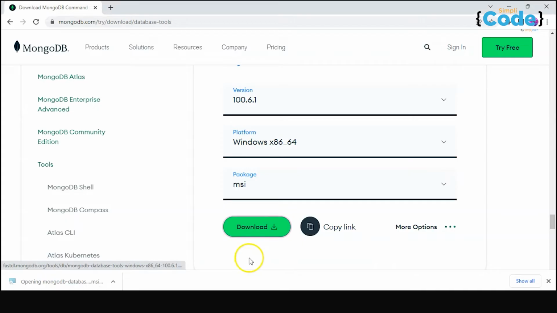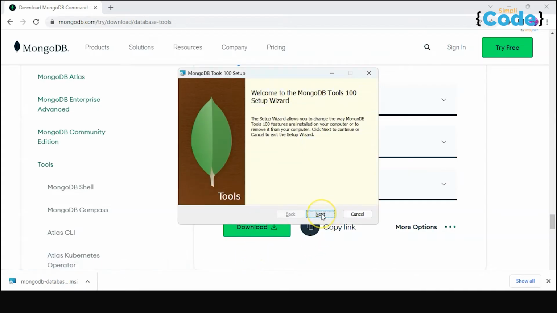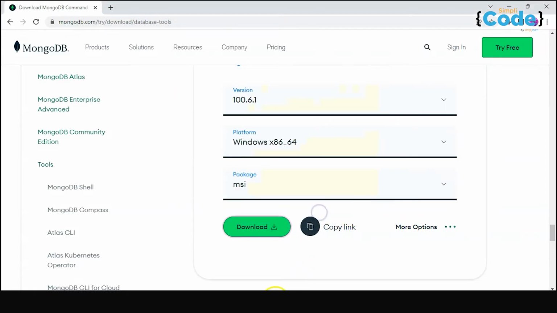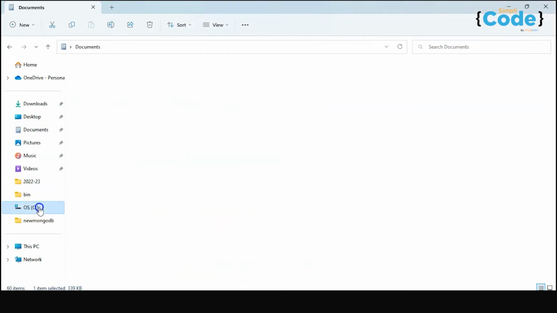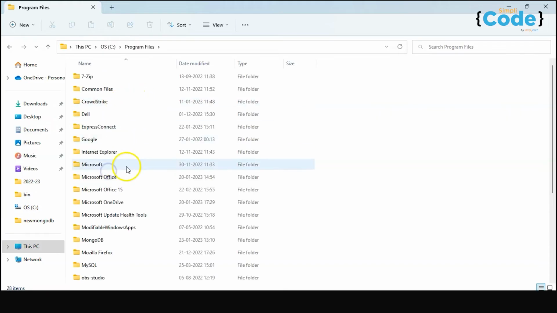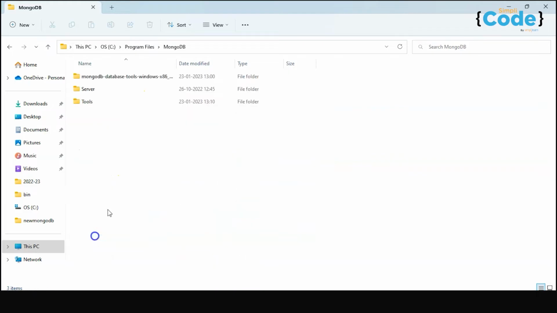When you download it, it will ask for the setup. Just give the necessary permissions and all. As I've already installed it, it says you can change the features, repair, or remove. Just click the next button until you finish it. Okay. Now once you're done with that, it will store the data in the C drive. So go to Program Files in the C drive and open the MongoDB folder. In that, it will be downloaded in the tools section. So click on tools, you'll have the folder, click on bin.